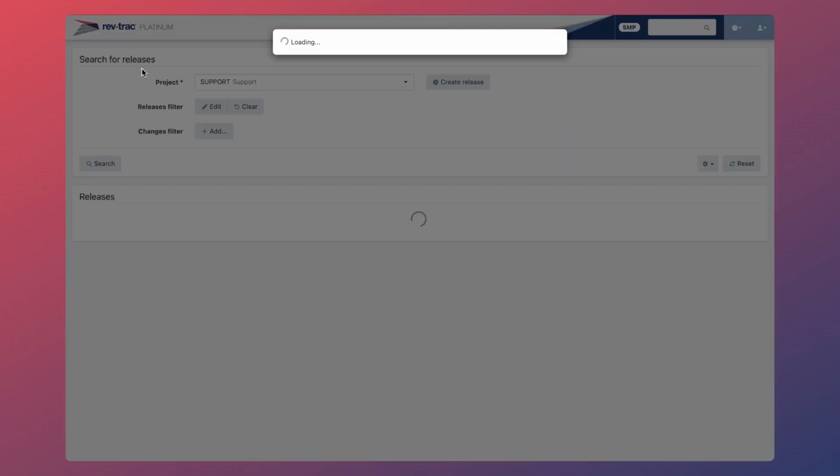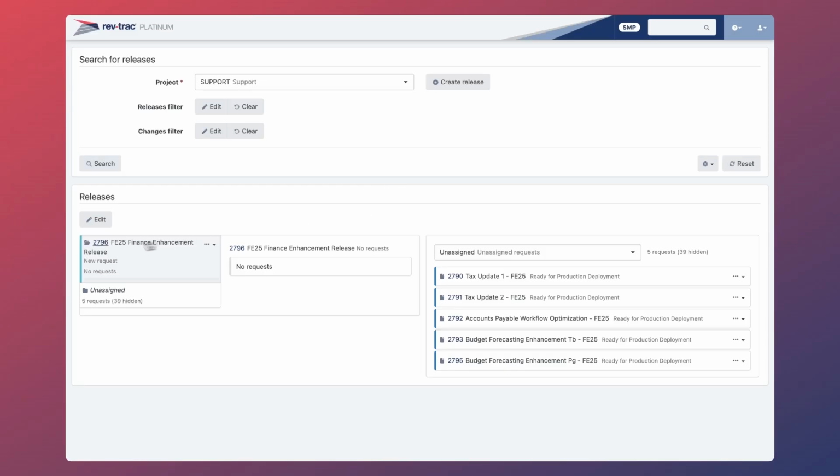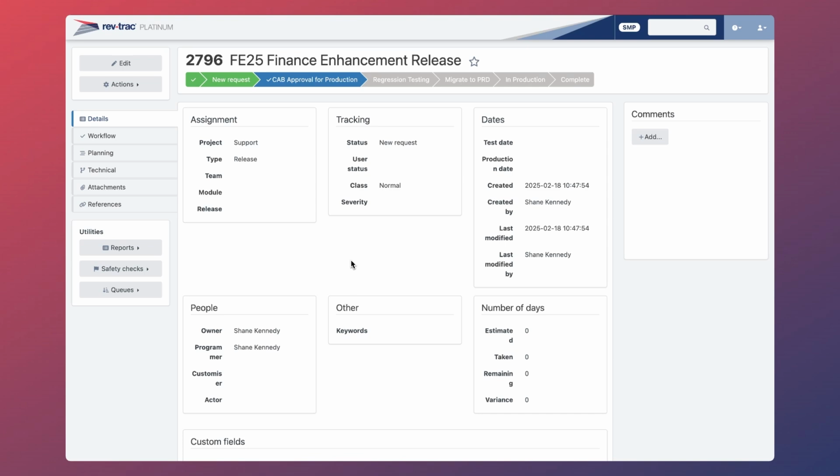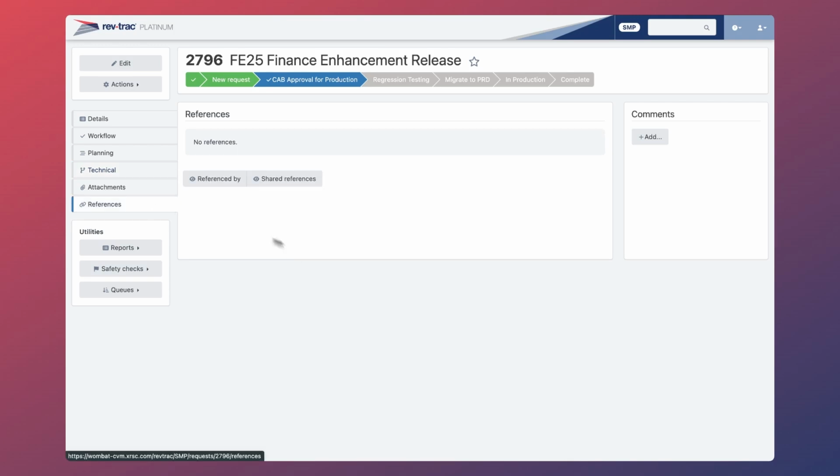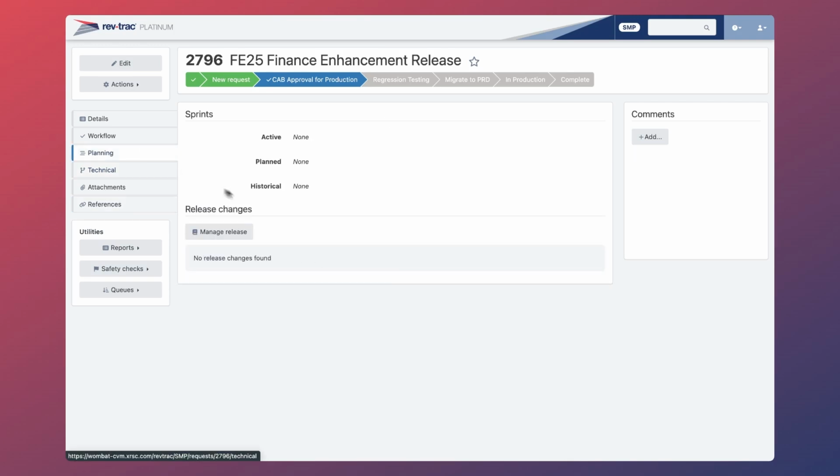After hitting save, we can see that we've created a new RevTrack request number 2796. This release request, which will soon group our 5 changes together, will undergo a CAB approval, testing, and production migration using a single unit of work. By grouping related changes together, RevTrack allows you to plan and schedule releases more effectively, ensuring changes reach production faster without compromising quality. Before we proceed, we can see that the Technical tab contains no transports, the References tab no links, and the Planning tab no requests.